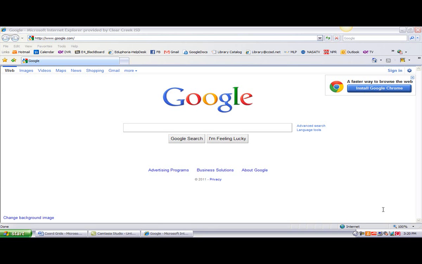Today we're going to look at a website, a Web 2.0 tool called Glogster, and how you could use this in your elementary classroom as a center or a station. So let's first go and see where Glogster is.